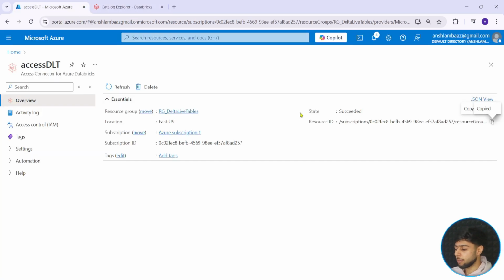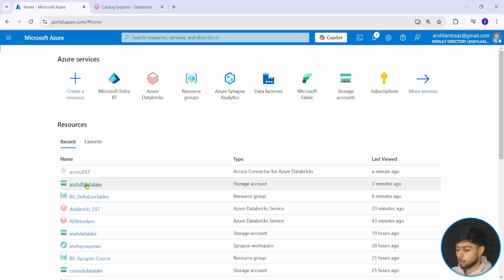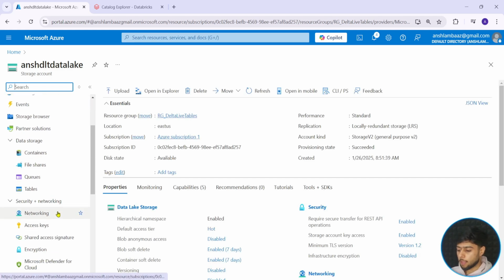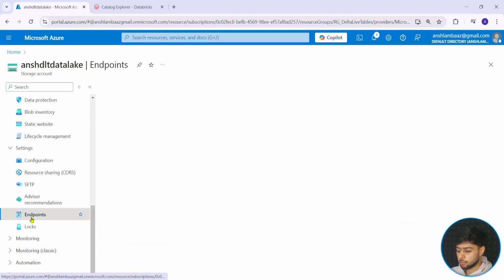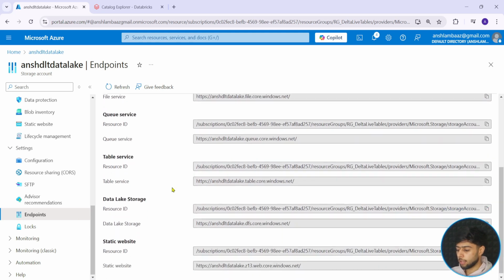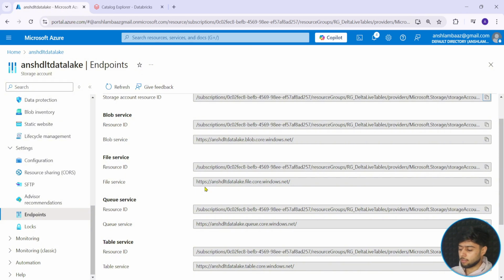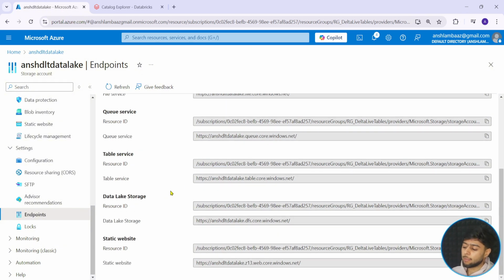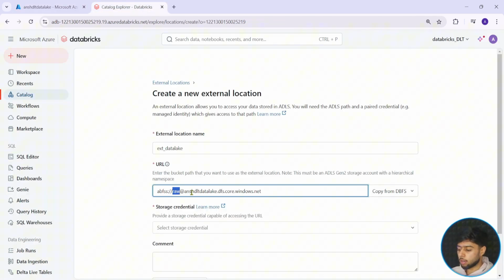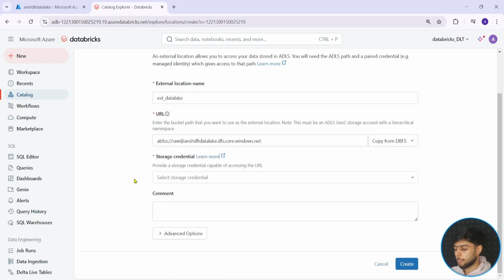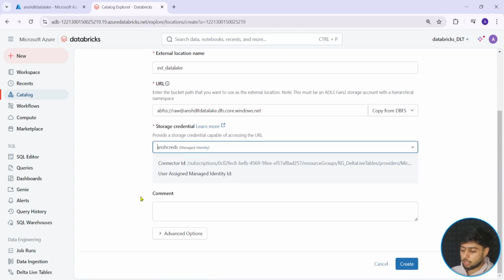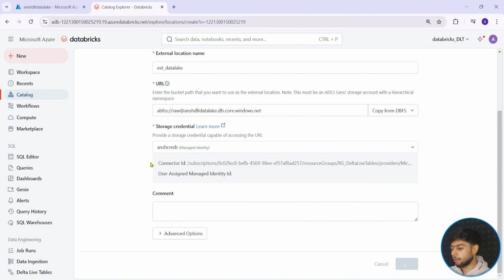By the way, you can just copy the location from your data lake as well, and you can simply check the endpoints, and then you will see everything here listed. Okay, obviously the location is in the HTTPS form, but Databricks accepts the location in ABFS form. So syntax is simple. This is your container name, this is your data lake or storage account name, this is constant, this is constant. Okay, simple. Then storage credential, we just created uncreds, perfect. Then simply click on create.